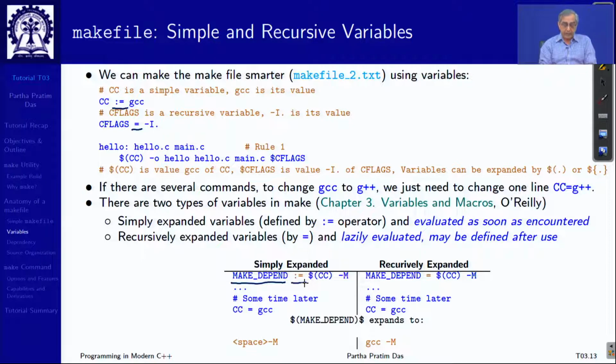So, which means that if I do $cc minus m, that is the meaning of this variable. Wherever I use this variable, and every variable is to be used within a dollar, right. So, as I do $make depend, then the dollar will expand to whatever it would be. So, here is the recursive one.